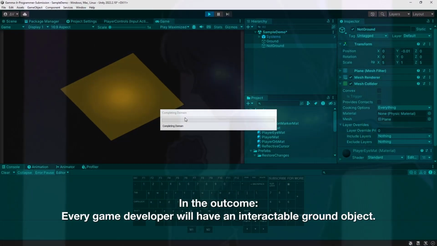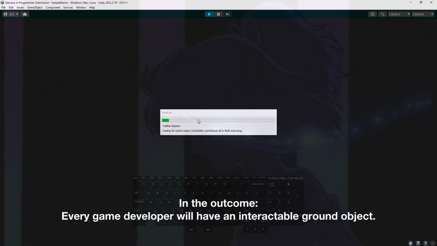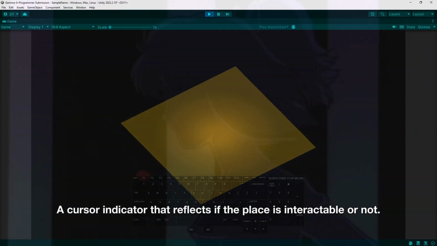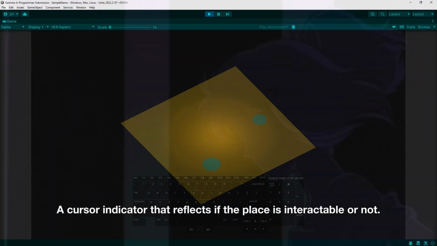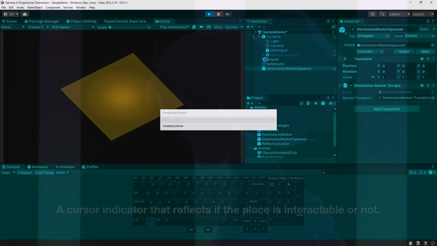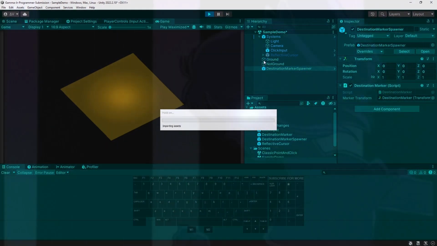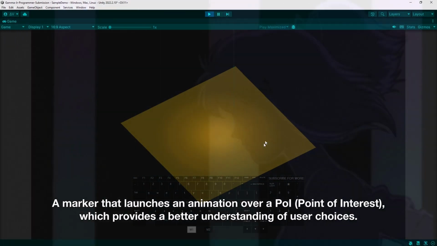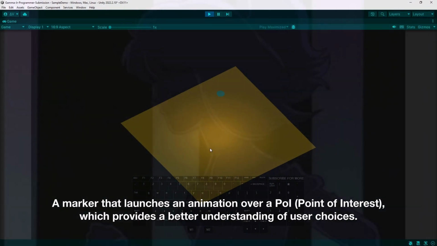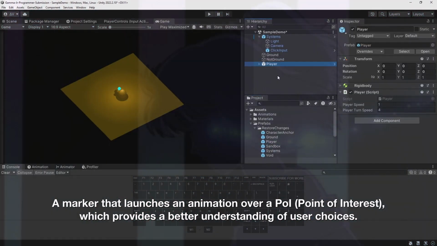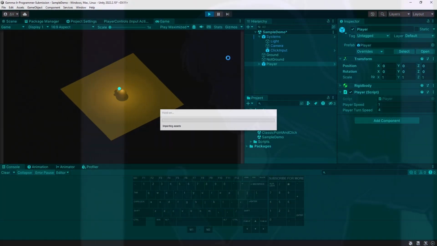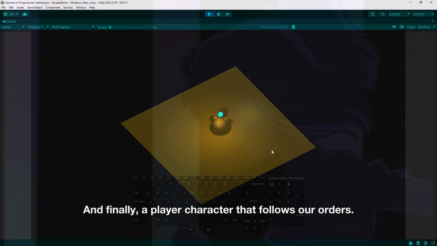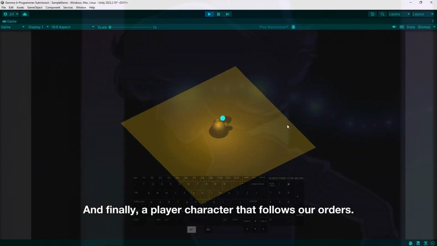In the outcome, every game developer will have an interactable ground object. A cursor indicator that reflects if the place is interactable or not. A marker that launches an animation over a point of interest, which provides a better understanding of user choices. And finally, a player character that follows our orders.